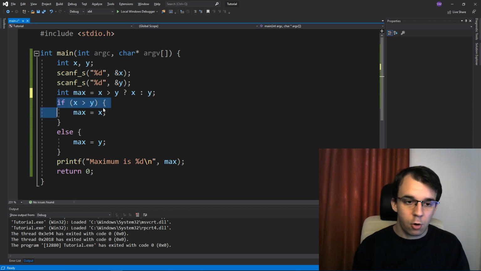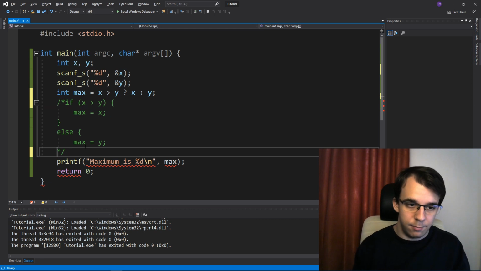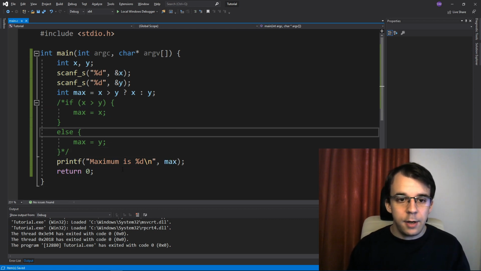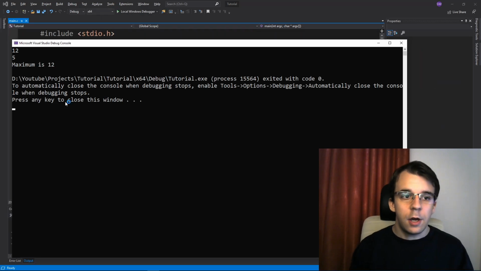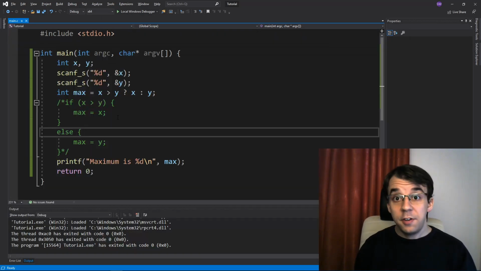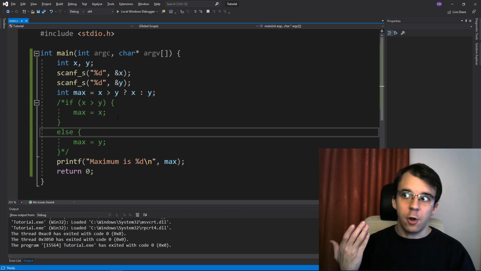Okay, and I'm gonna just comment all this out like that. And if I try to run this again, you'll notice if I say 12 and 5, I'm gonna get the same result. So this is the conditional operator, or the ternary operator.